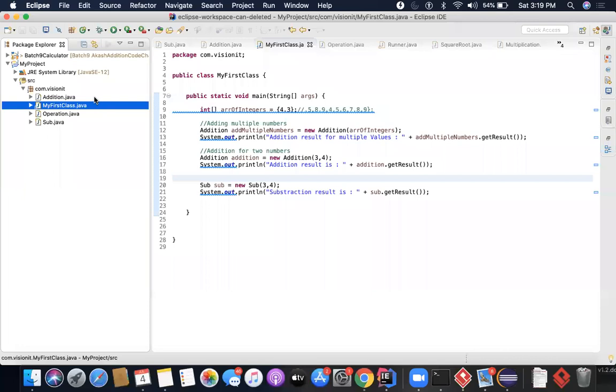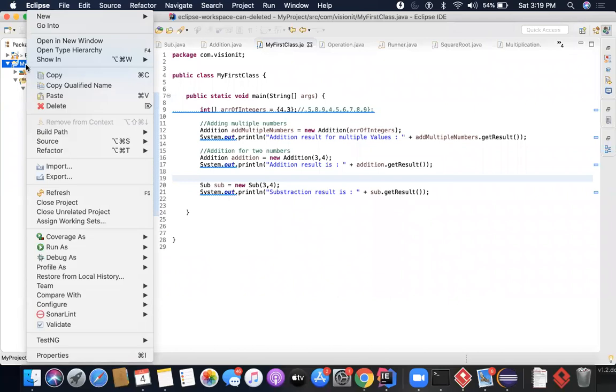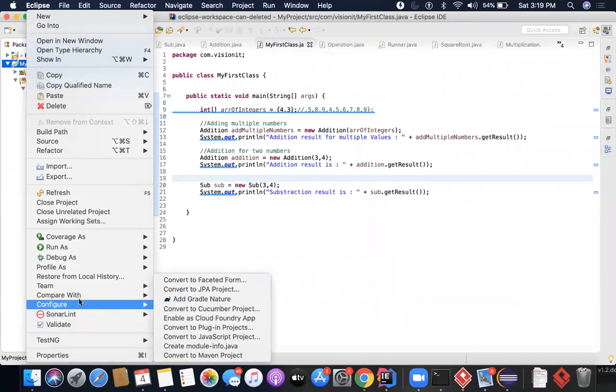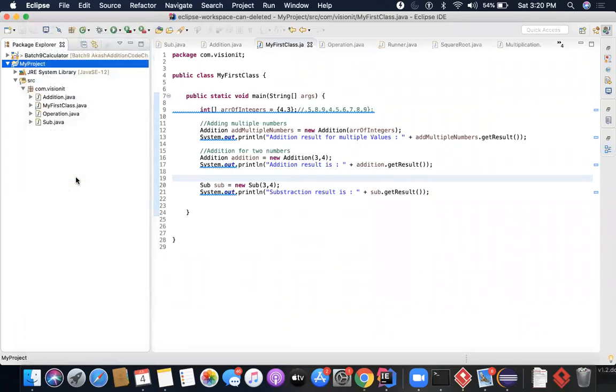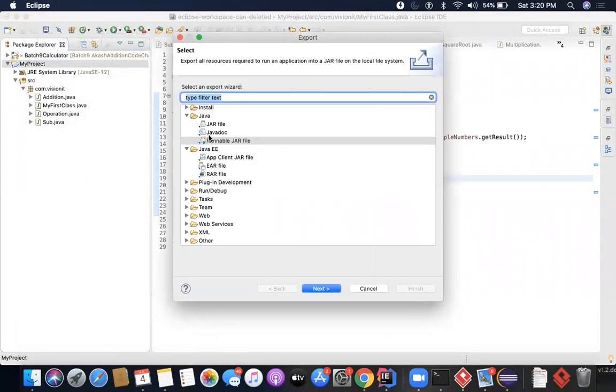Okay. How to do that? Previously, the old way of doing it is you create the project, then you right click, then you go and click export. When you do an export, you get an option, runnable jar file. I think if you are familiar with Java, the jar file is very famous. A jar file is simply like a collection of the class files.